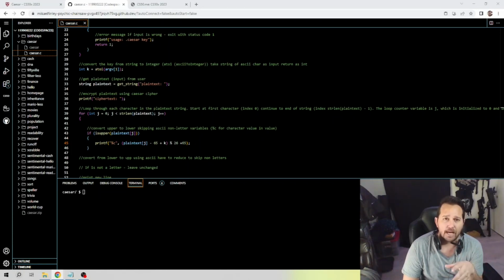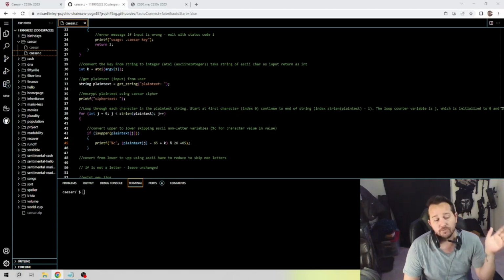Now we add back K. So that adds the encryption key that's input into the terminal. Whatever number was input into the terminal for the cipher, that's where we're going to do the shift position to the alphabet. The percent sign 26 actually takes the result of the previous step, and we calculate the remainder divided by 26.